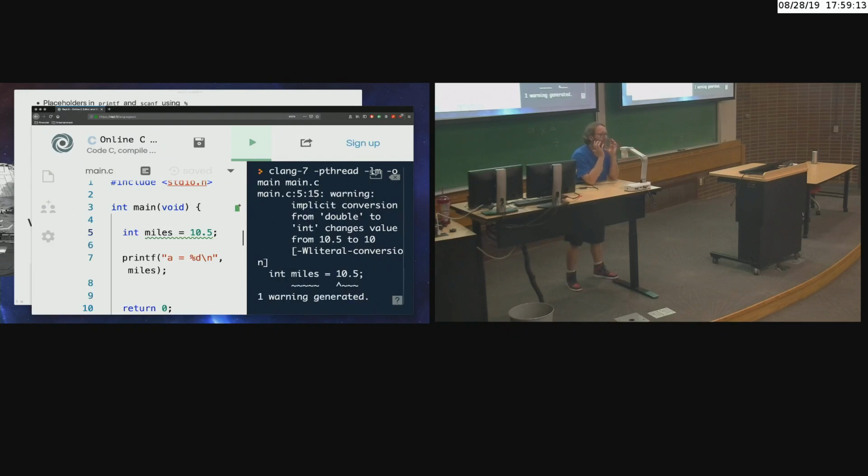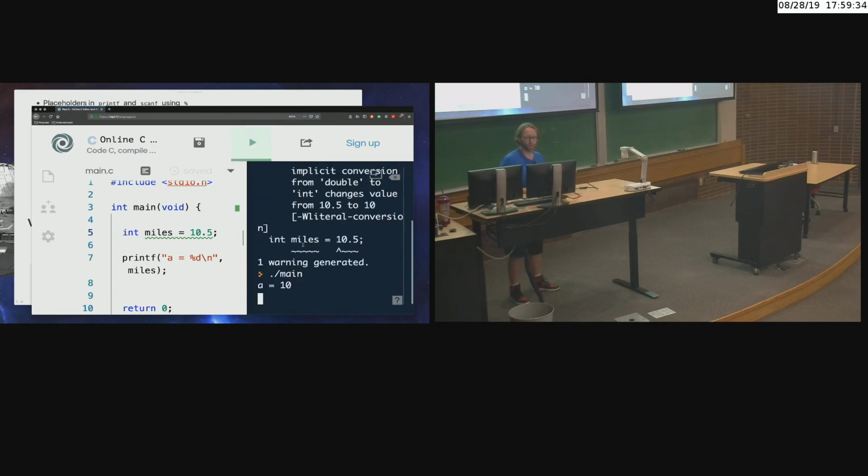No. So I'm not allowed, bad things and unexpected things will happen if you try to force some variables to become some other types of variables. And in this case, I've said that this is an integer variable, but I've tried to force it to hold a double value. It'll run, by the way. It's just a warning. Warnings are not fatal. It'll run, but what does it do?